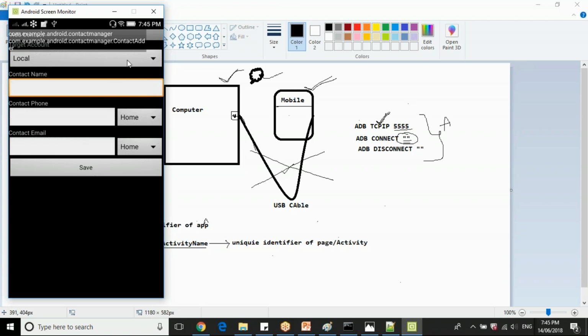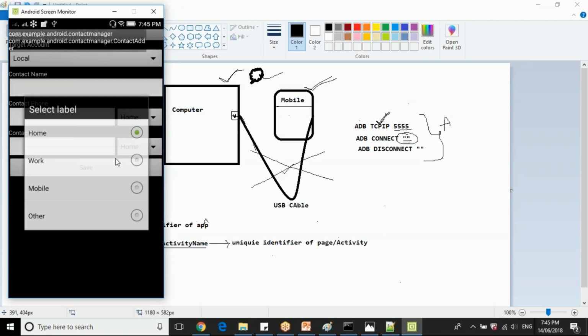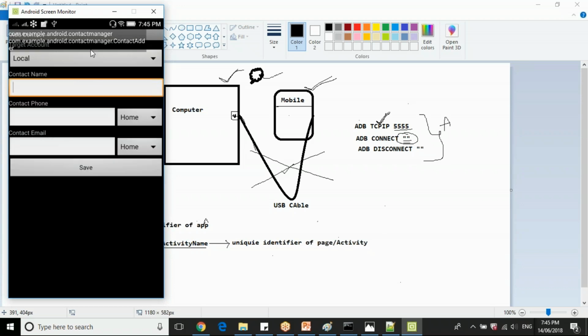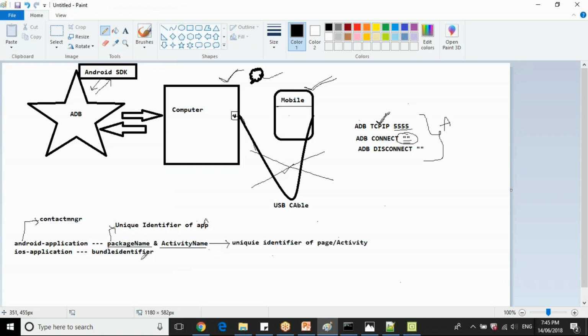Each and every time you click and navigate to a particular page, you will have a different page name. The page names are called activity names in your Android application. For iOS, you will have only a bundle identifier. You will not have a concept of activity. Your bundle identifier is equivalent to your package name. Clear? If you want to install or uninstall an iOS application, you will be using the bundle identifier.